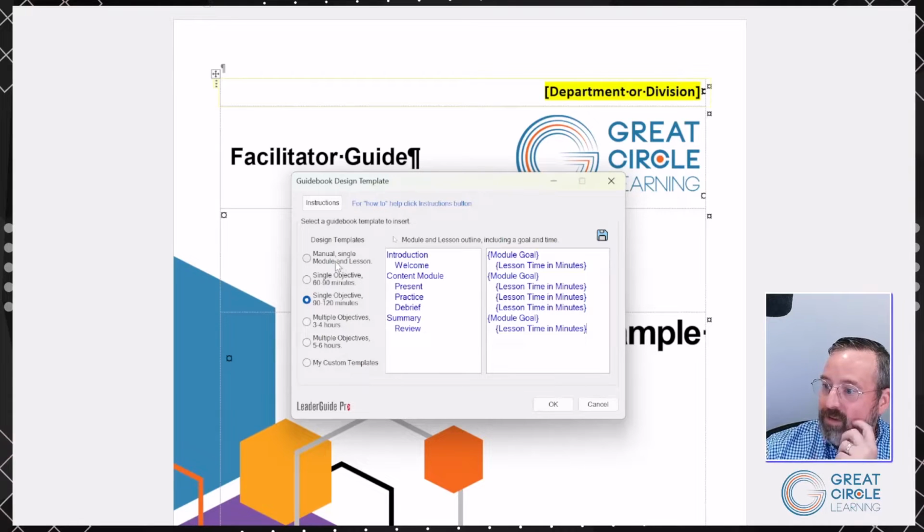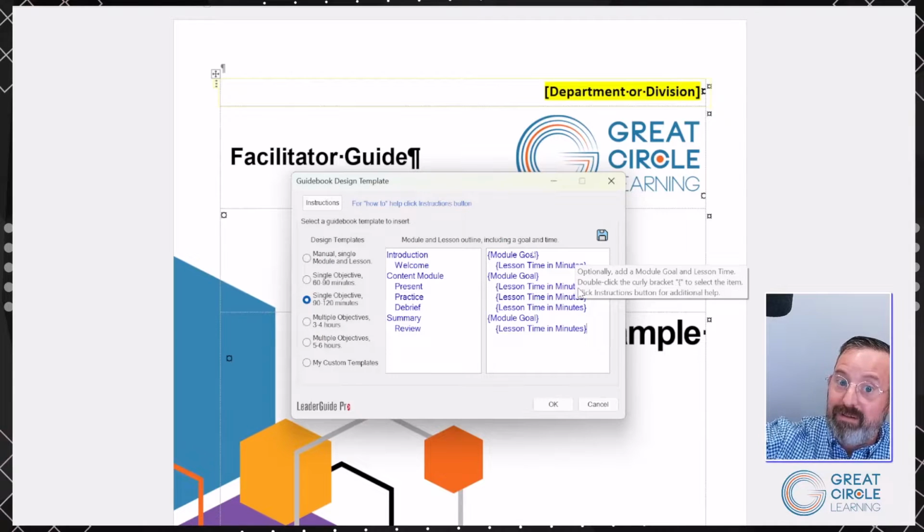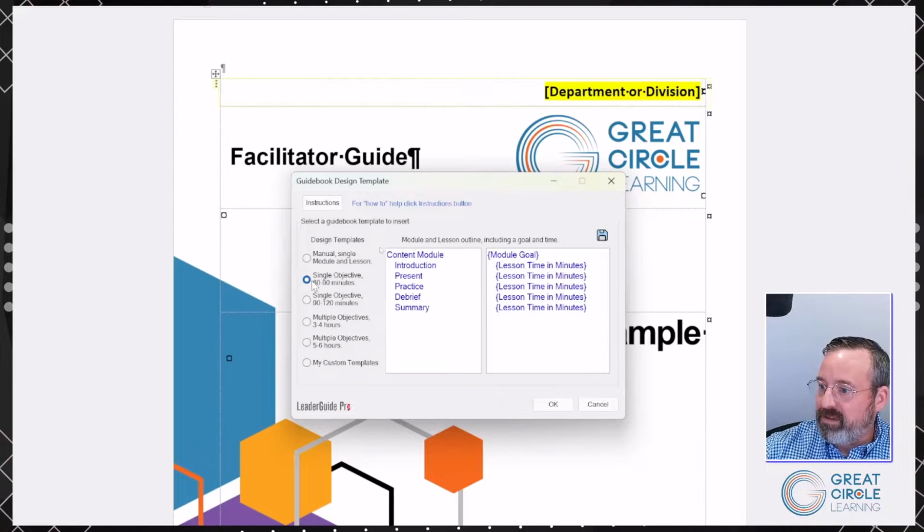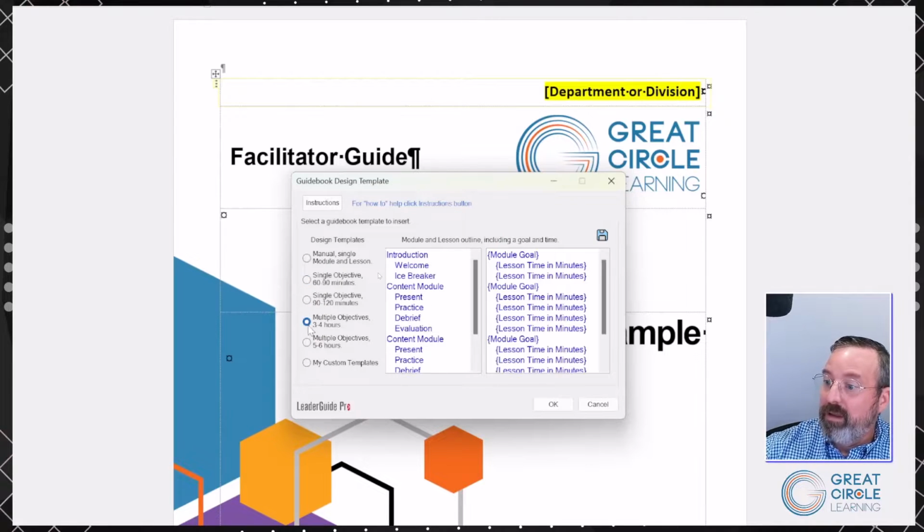What we're going to see here is, on the left-hand side, you get to choose your templates. In the middle, you get the names of these templates. So these are your modules and your lessons. The right-hand side is where we can put in our goals and timing if we have it. So we're going to come back to this. I just wanted to show you we've got the ability to select some different pre-built templates.